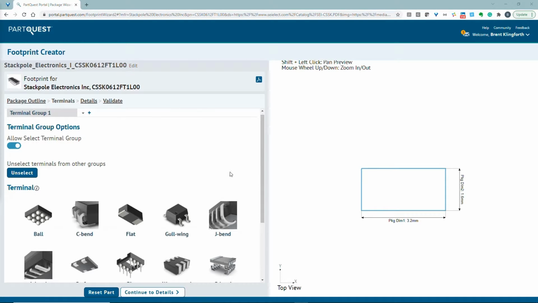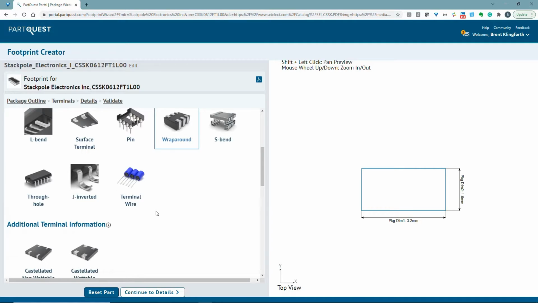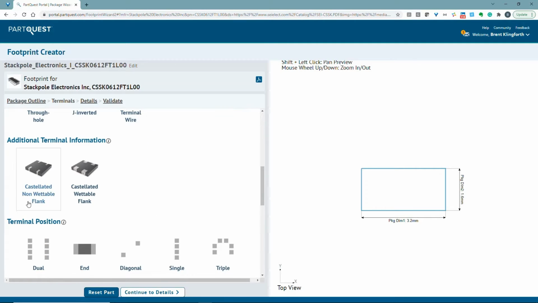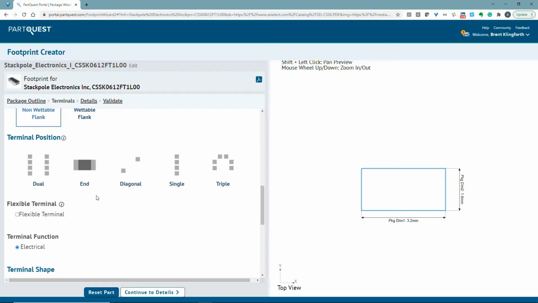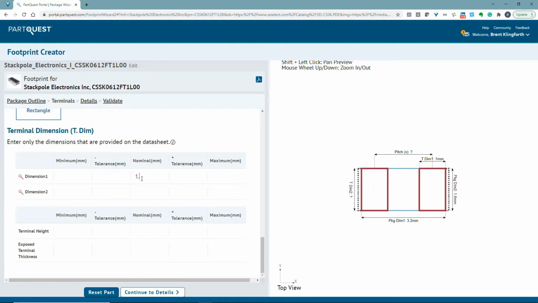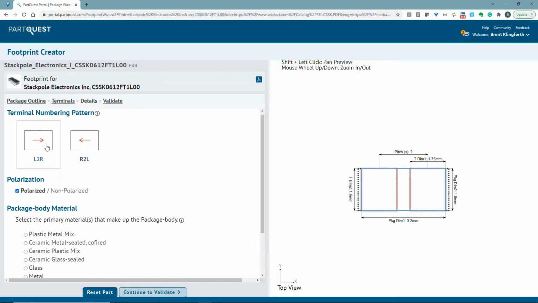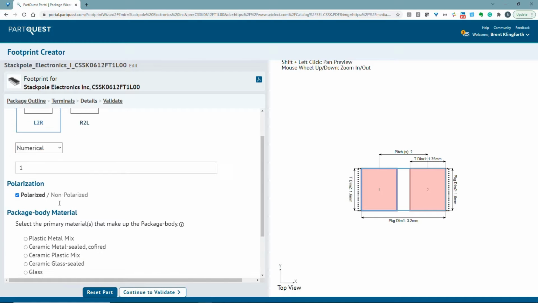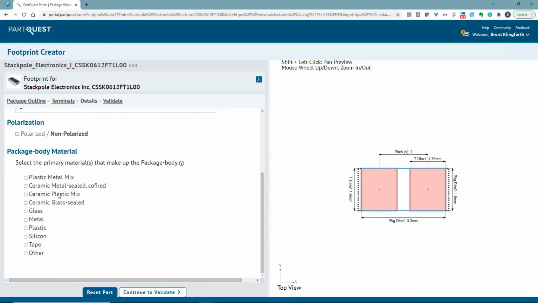This next step will allow us to enter all the physical information about the terminals. So we can choose the type, if the pin is castellated, where the pins are on the package, and then what axis we want the part to be built on. Lastly, we'll enter all the physical dimensions of the pins based on the datasheet. Moving on to further details, we can set the terminal number pattern, if there's going to be a polarization mark or not, and the package body material.